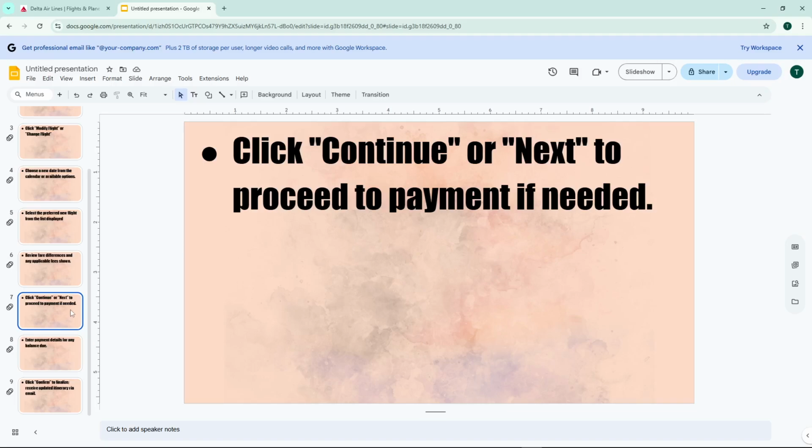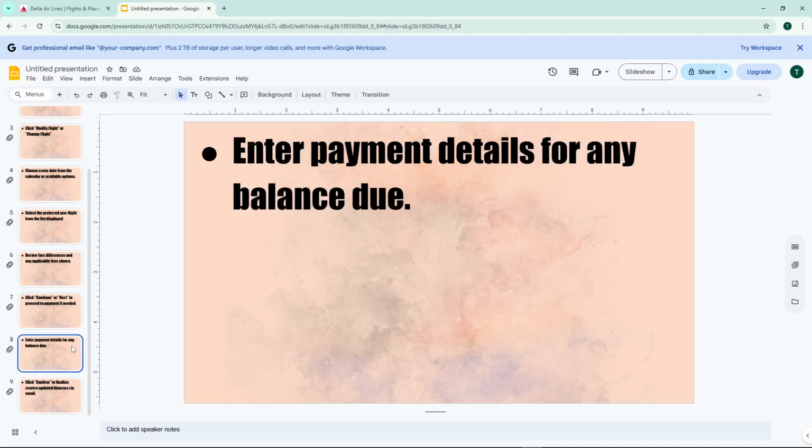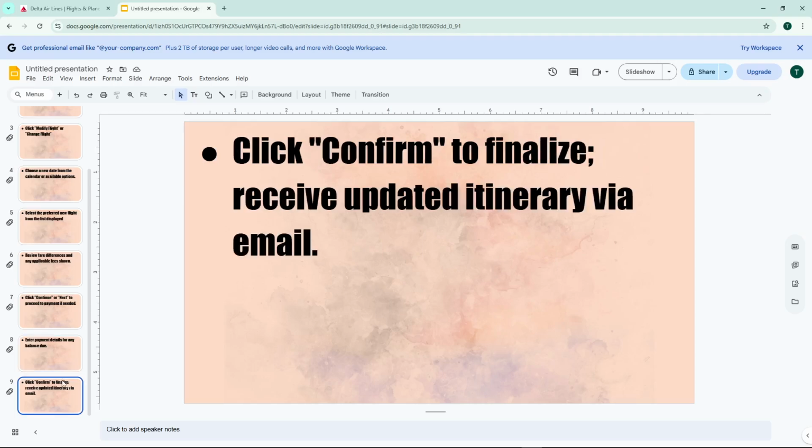If there's a balance due, you'll be prompted to enter payment details. Provide your payment information to cover any fare difference or change fees. After entering your payment details, click Confirm to finalize the change. Delta will then process your request and send you an updated itinerary via email with your new flight details. And that's it. You've successfully changed your flight date on Delta Airlines without needing to call customer service.